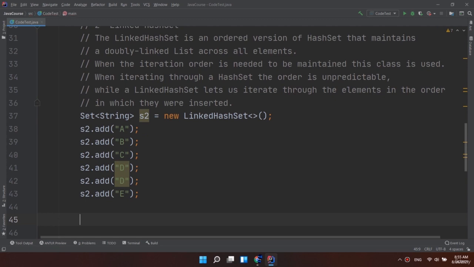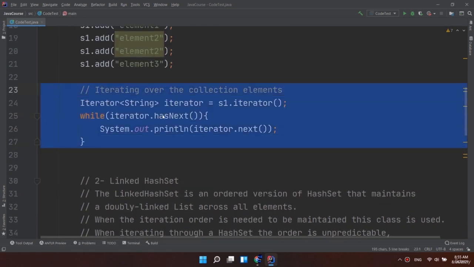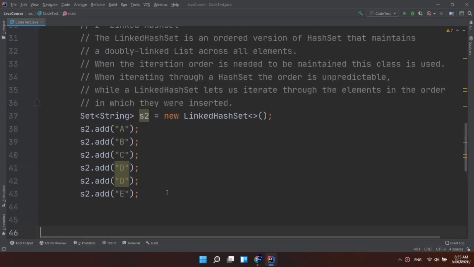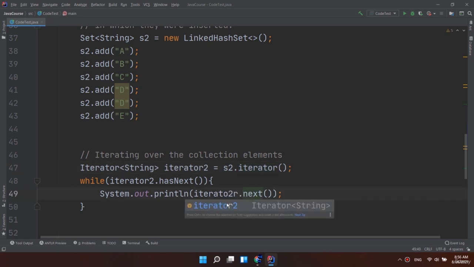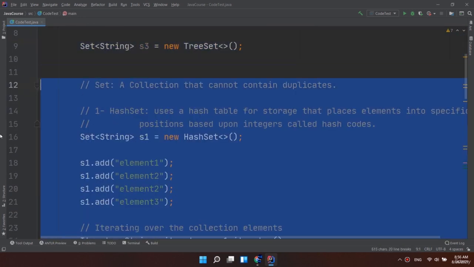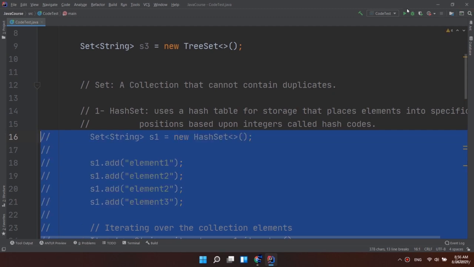Okay, in order to iterate through the LinkedHashSet, it is the same among all collections. So I copy this and I will paste it. Iterator 2, s2, iterator 2. Okay. I will comment this, and let's run.